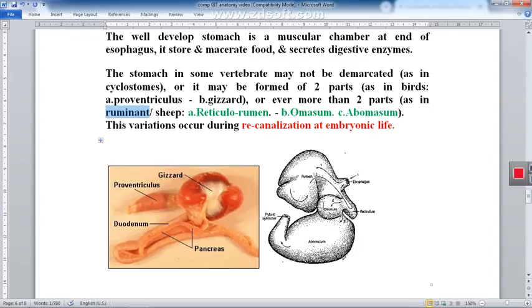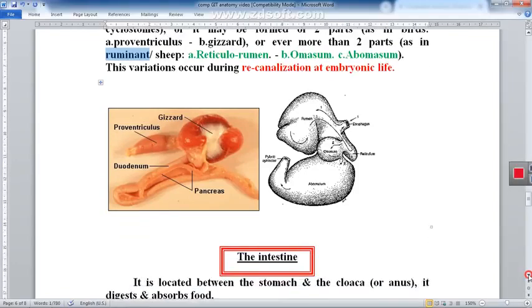And you can see that such a subdivision of the stomach into many parts is related to the process of recanalization of the gut tube, specifically the foregut tube, during development. In a human, the recanalization of the foregut tube in the region of the stomach will produce only one lumen, which is the stomach lumen, while in bird or in ruminant, the sheep, the recanalization will result in formation of more than one part in the lumen of the stomach.